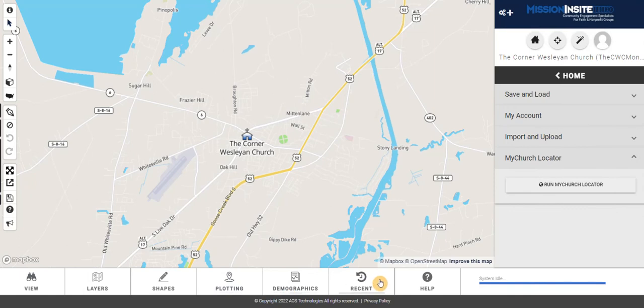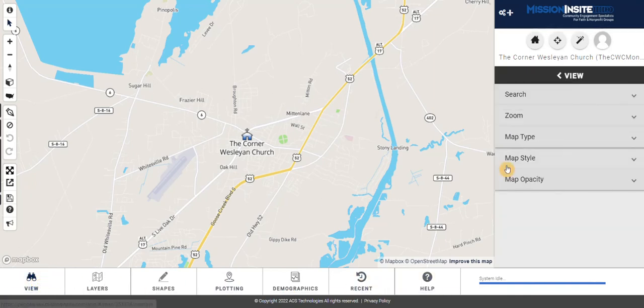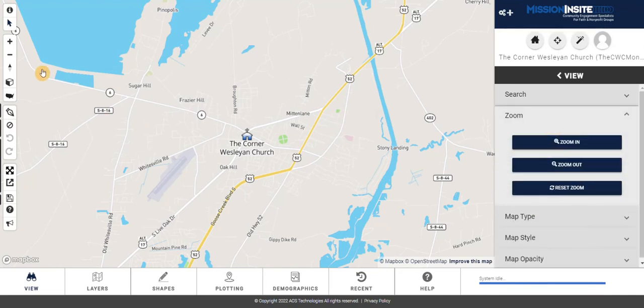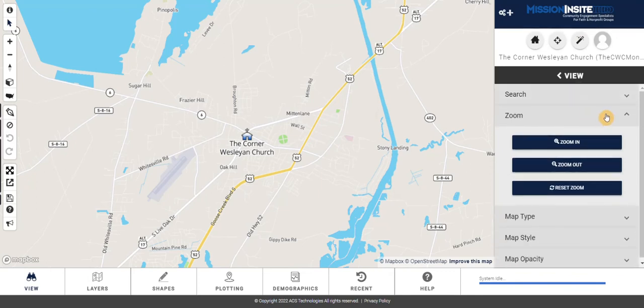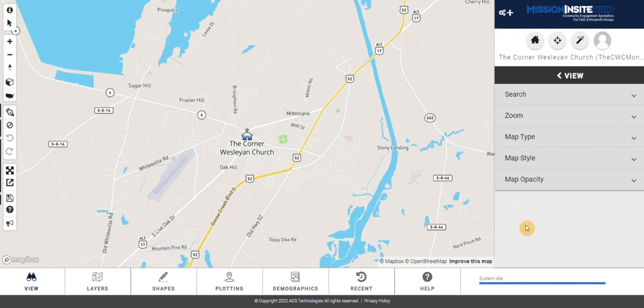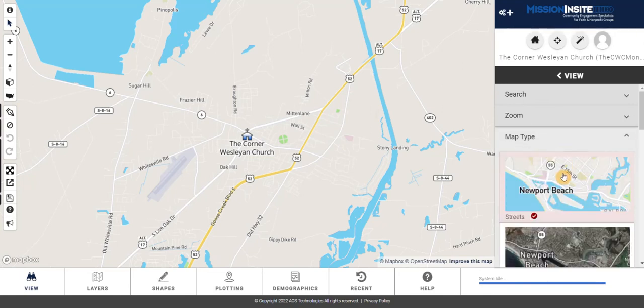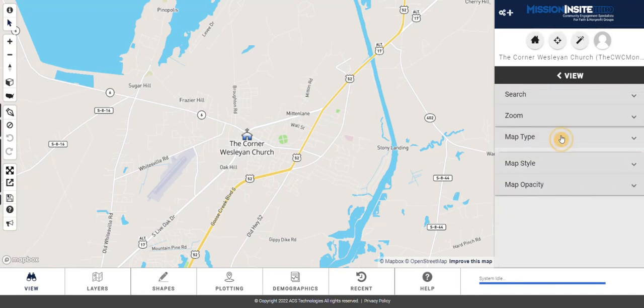Here along the bottom are other tools that you'll use. You have a view button that allows you to do certain things. We've already looked at the zoom features that of course are over here on the left. This first part is a search if you want to search a particular address. I do recommend when you're using the right-hand side that you collapse these for better use, otherwise it gets a little clunky. Of course, here on the view you can also select your map type if you want to make it look a little bit different.